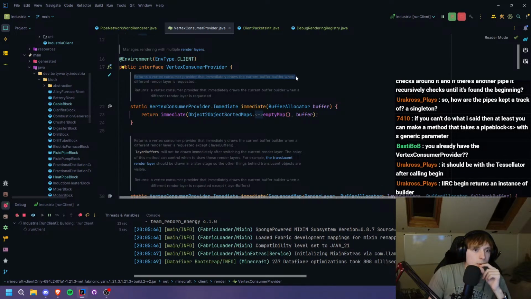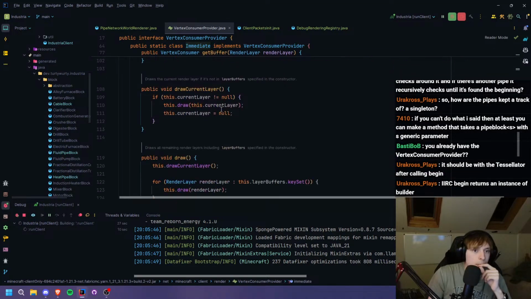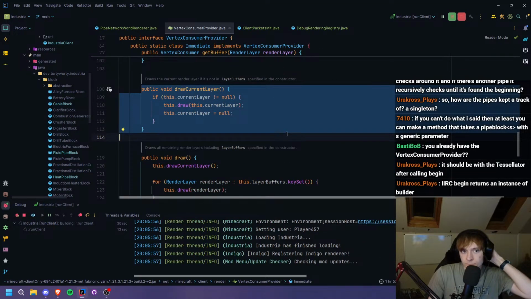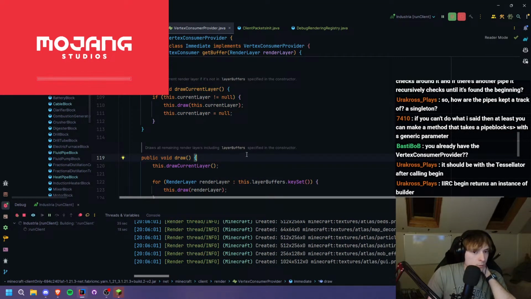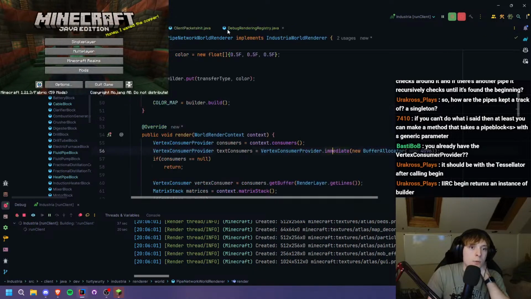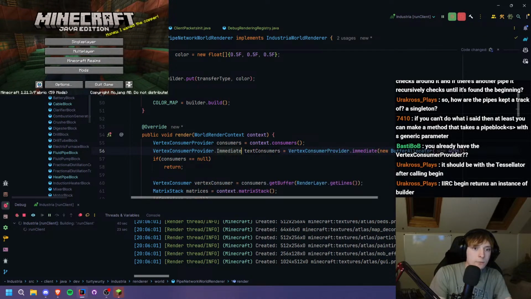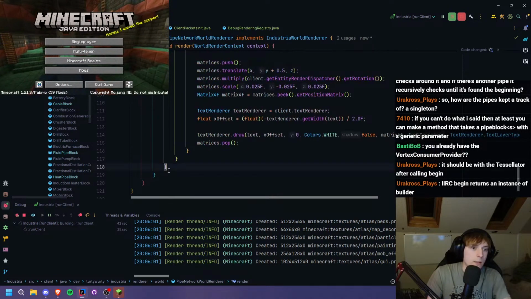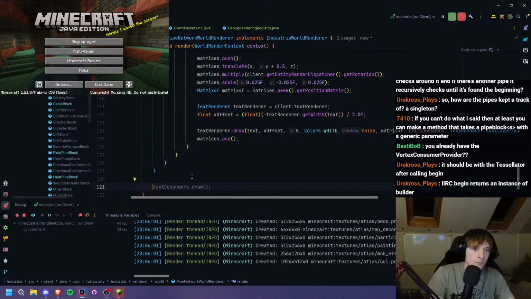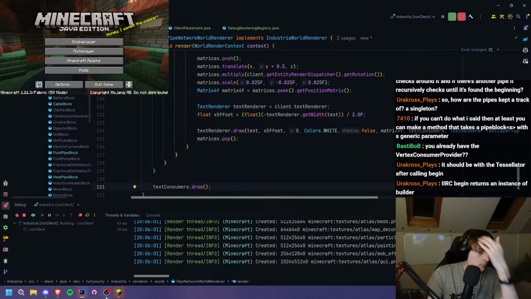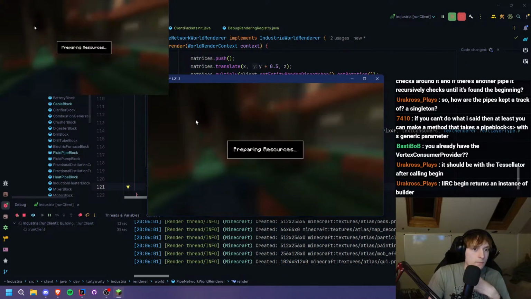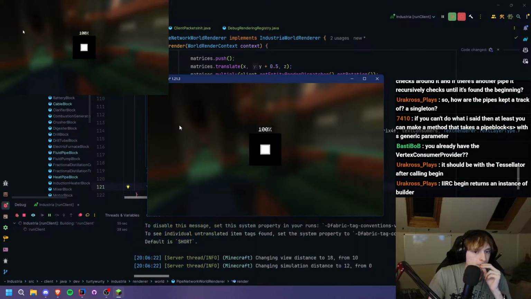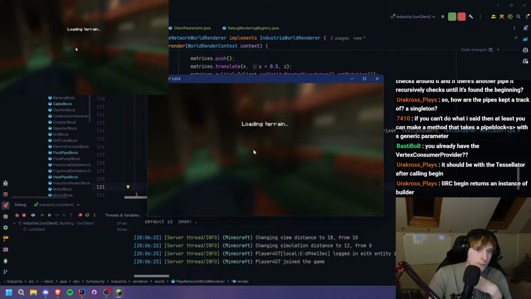Immediate returns, right. But do I need to call immediate.draw on the current layer? I might need to call draw, which is probably why it actually returns an immediate. So I probably need to do that. Sure, I think I need to do that. It's only either going to work or crash, so we'll see.